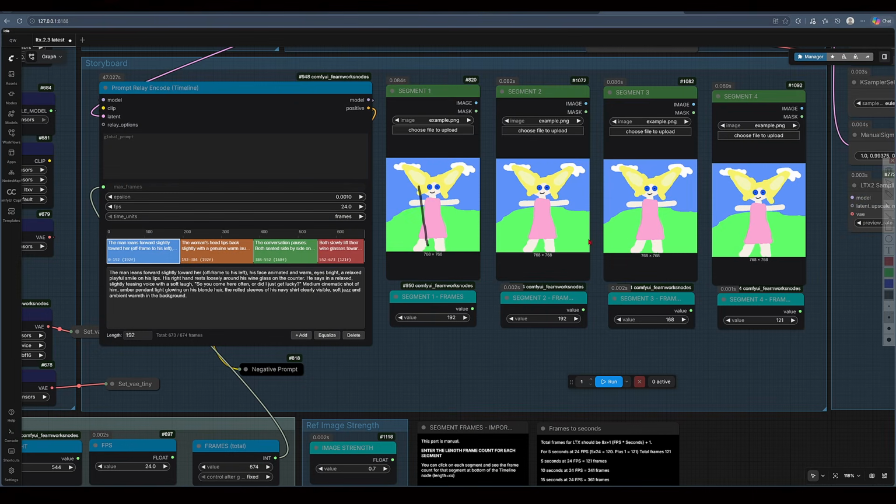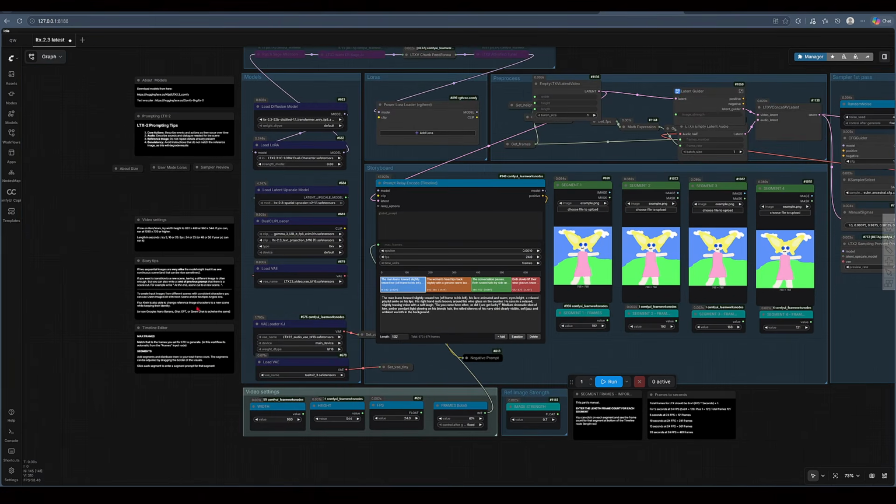First, what this workflow is actually built for. This is a multi-segment storyteller. You give it up to 4 keyframe images, you tell it how long each segment should last. Then you write a timeline of text prompts describing what happens in each scene. The workflow takes all of that and morphs your 4 keyframes into one fluid video, generating the audio at the exact same time.